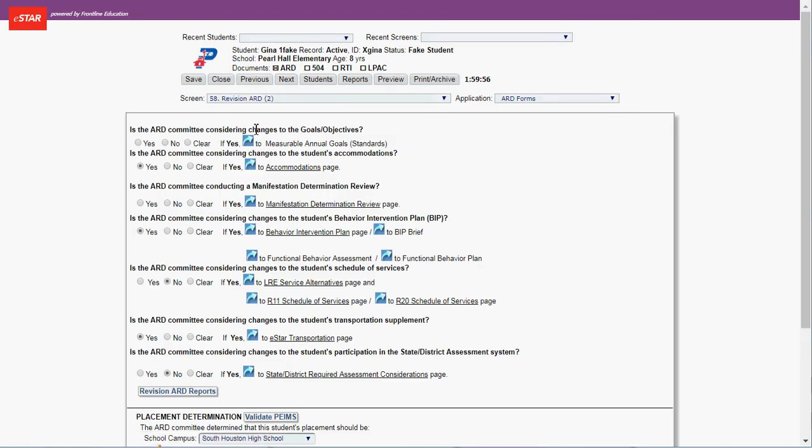Is the ARD committee considering changes to the goals and objectives? Yes or no? If I say yes, go to my measurable annual goals, make my changes, and proceed to come back to this page. Is the ARD committee considering changes to the student's accommodations? Yes or no? If yes, go to the accommodations page and update. Is the committee conducting a manifestation determination review? Yes or no? If you say yes, go to this page. I'll show you that in a minute when we do an MDR here in this video.